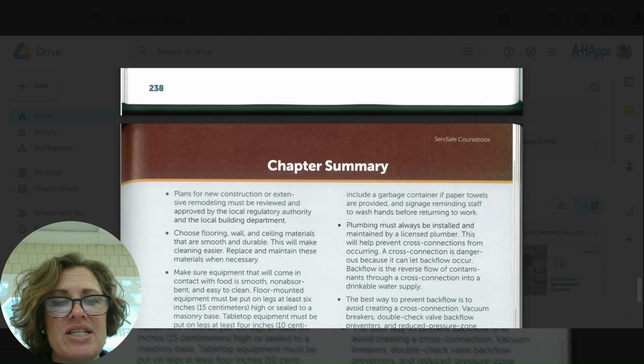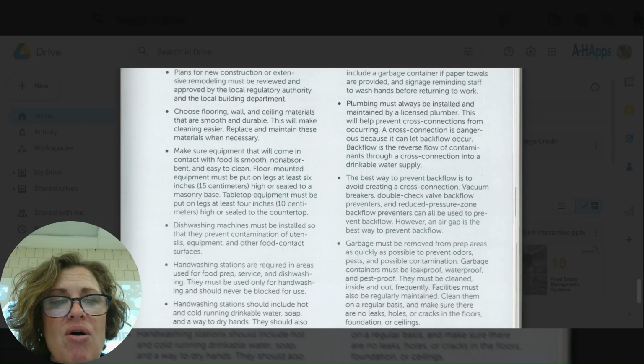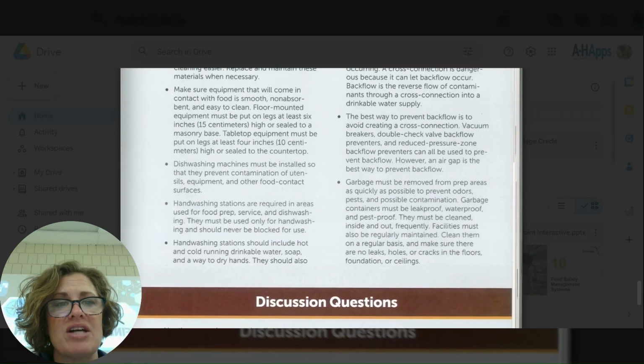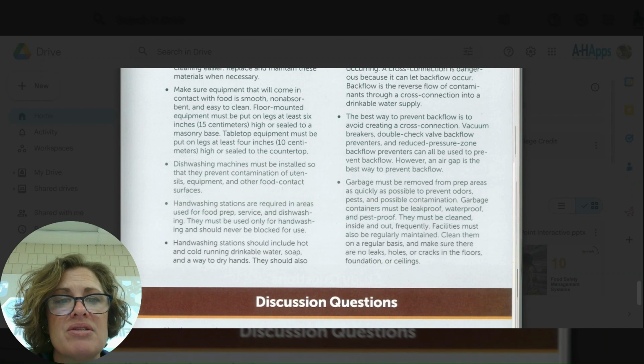This will prevent cross connections from occurring. A cross connection is dangerous because it can let backflow occur. Backflow is the reverse flow of contaminants through a cross connection into a drinkable water supply. The best way to prevent backflow is to avoid creating a cross connection. Vacuum breakers, double check valve backflow preventers, and reduced pressure zone backflow preventers can all be used to prevent backflow. However, an air gap is the best way to prevent backflow.